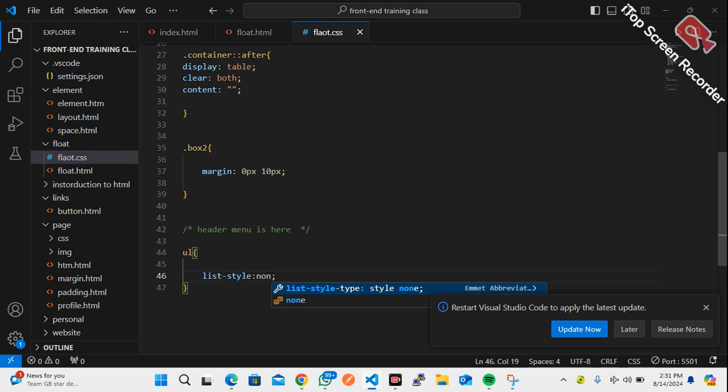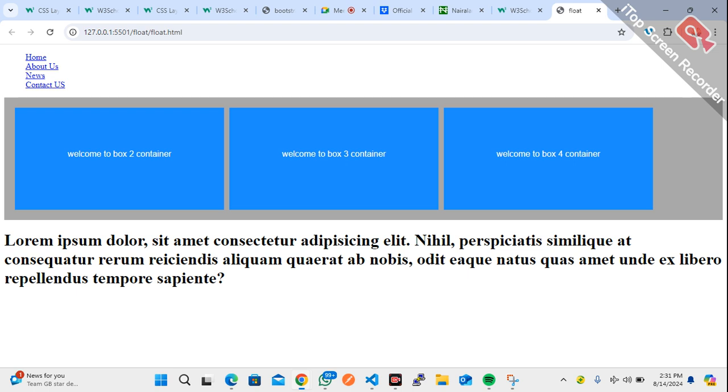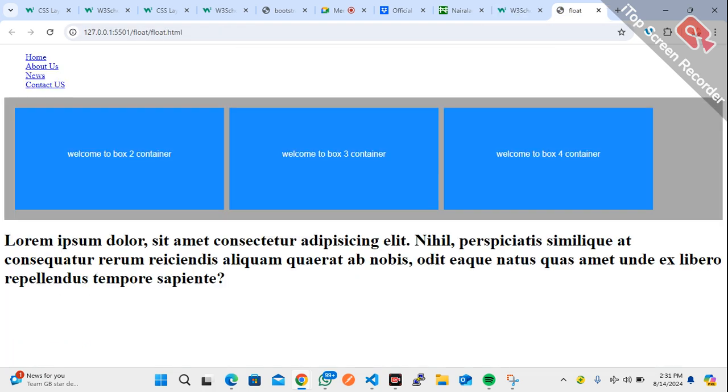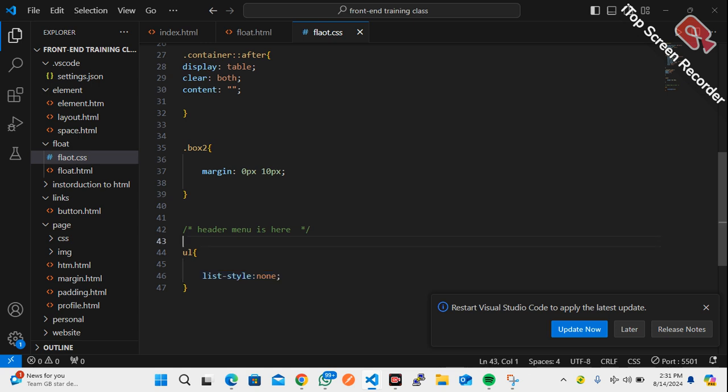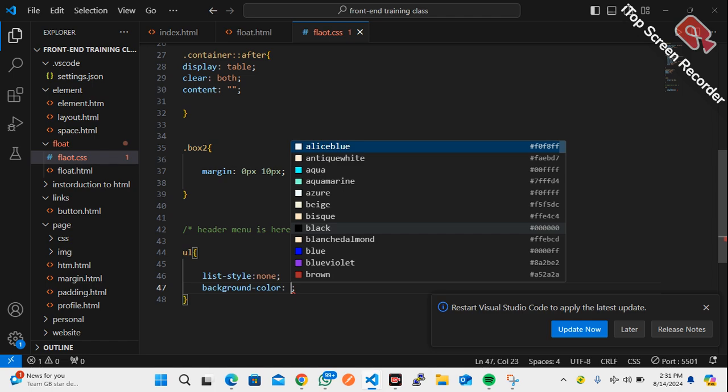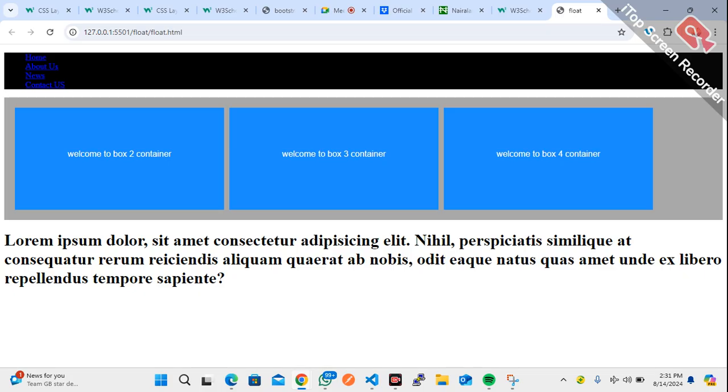So the next thing we are going to do is to take this to the left, float. So what are we floating? What we are floating is this list icon. The list icon is what we are floating, everything here. Are you getting me? Okay.